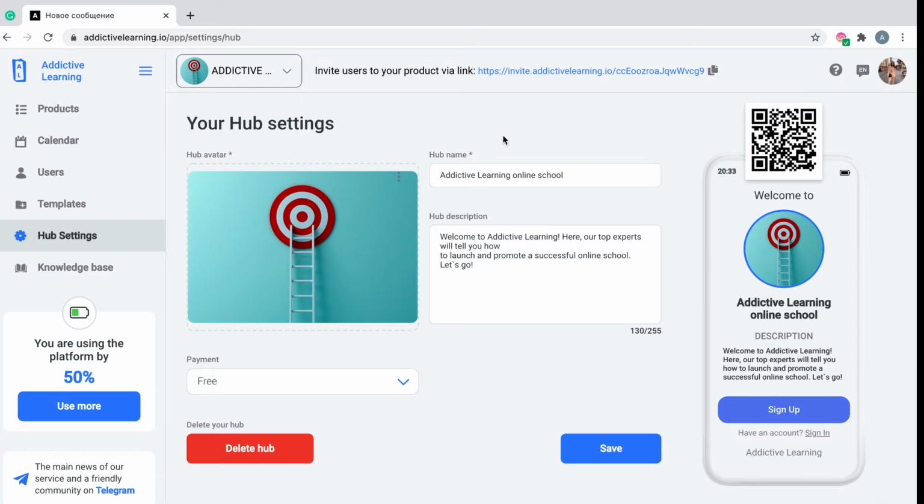Last but not least, here is the part for inviting new learners. At the top of the page, you can see the link. To copy this link, you just have to press this button. This link sends your users to your hub in the app. If your clients have not downloaded the Addictive Learning app yet, they will be redirected to the App Store or Google Play, the same as you are as soon as you go with this QR code. Therefore, when clicking on the invite link from the phone, the client will be redirected directly to the App Store for devices based on iOS or Google Play for Android.